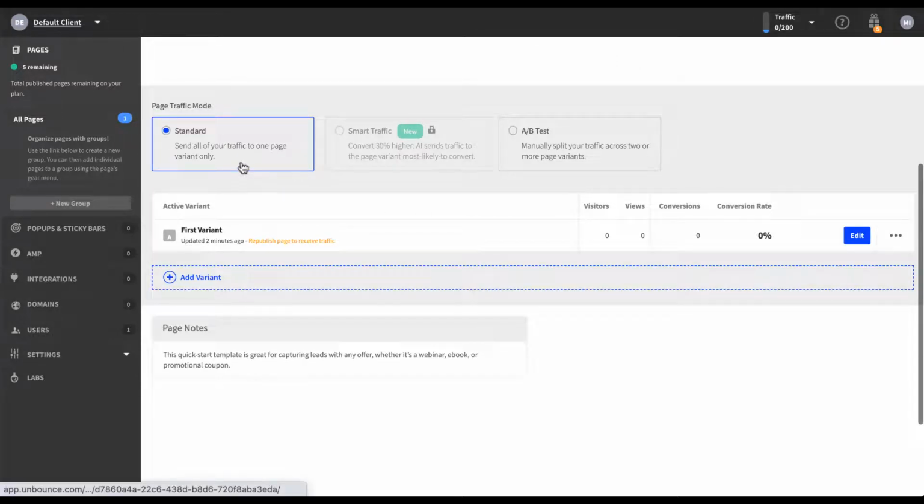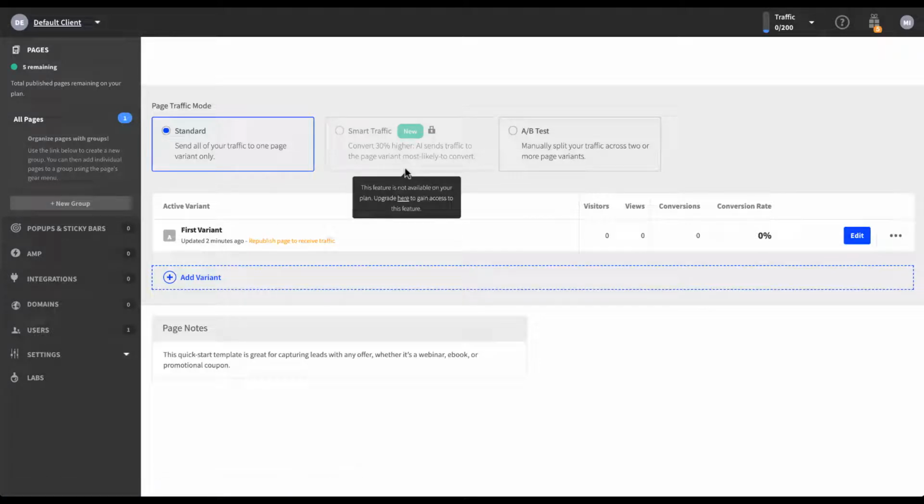You can do standard, which is sending all of your traffic to one page. You can do a smart traffic campaign, which is effectively once you have multiple variants, which I'll show you here in just a second. Unbounce will optimize between the variants it thinks is going to perform best. Or you can set up an A/B or multivariate test depending on how many variants you have.